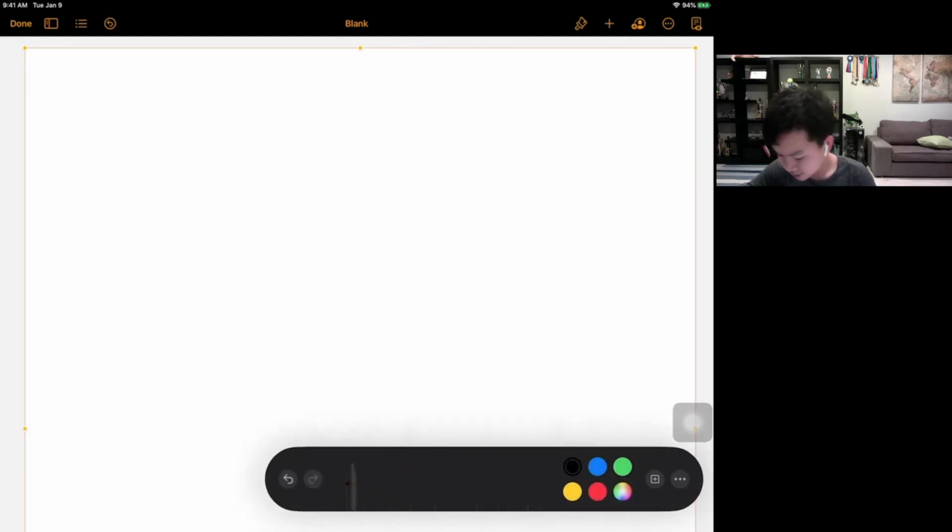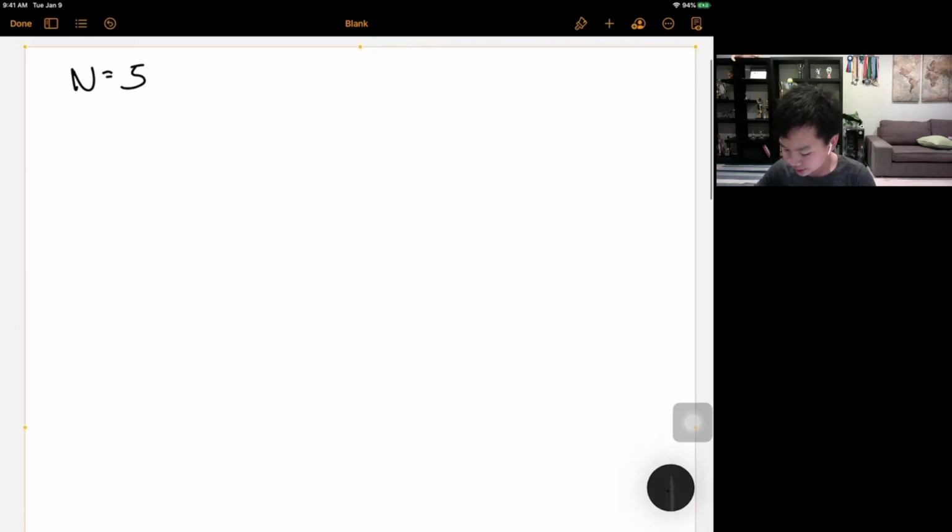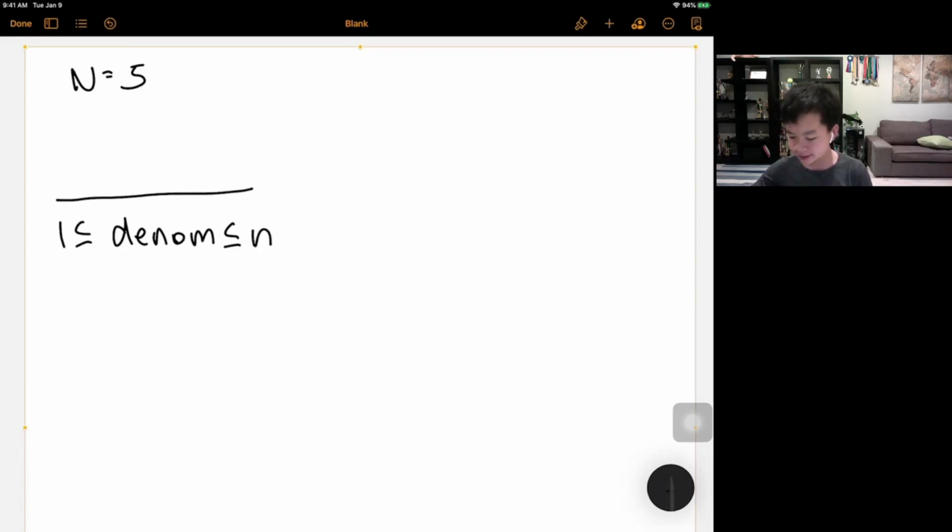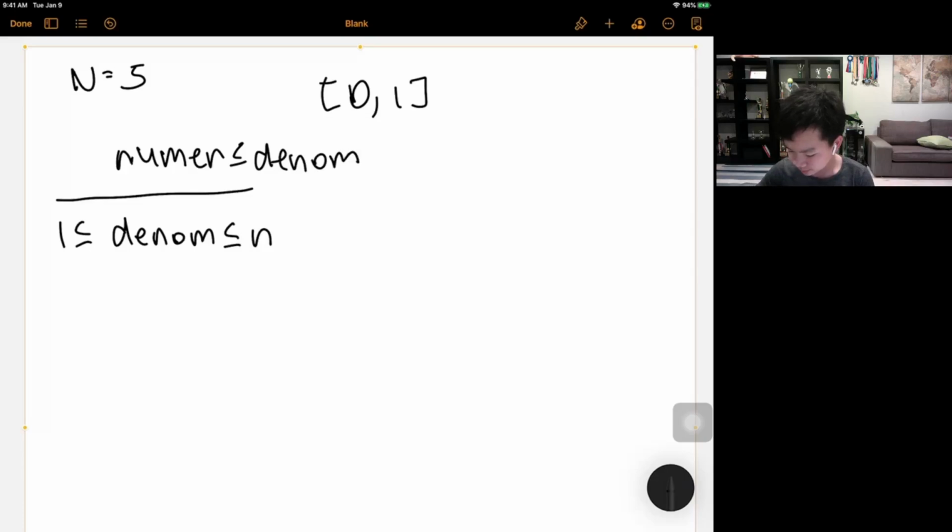So we have n equals 5. You know that the denominator must be greater than or equal to 1, and less than or equal to n. And you have your numerator as well. Since the result of this fraction has to be in the range of 0 and 1, the numerator can't be greater than the denominator, because if it is greater, it would exceed 1. So it must be less than or equal to the denominator, and greater than or equal to 0.